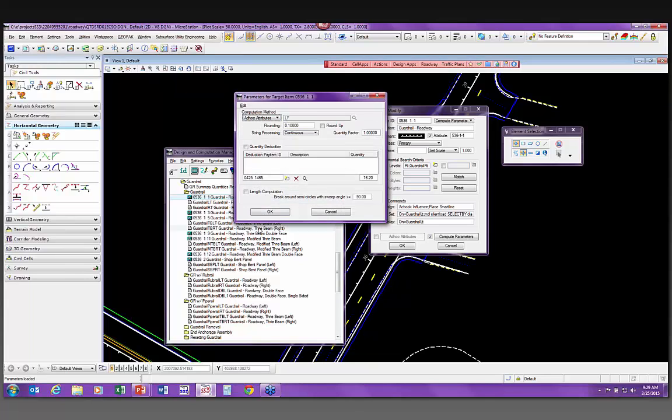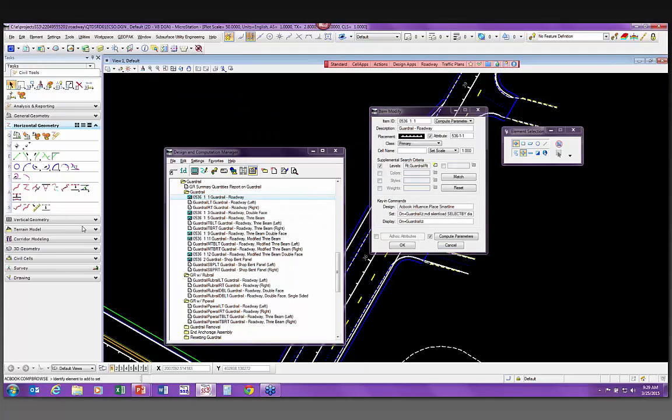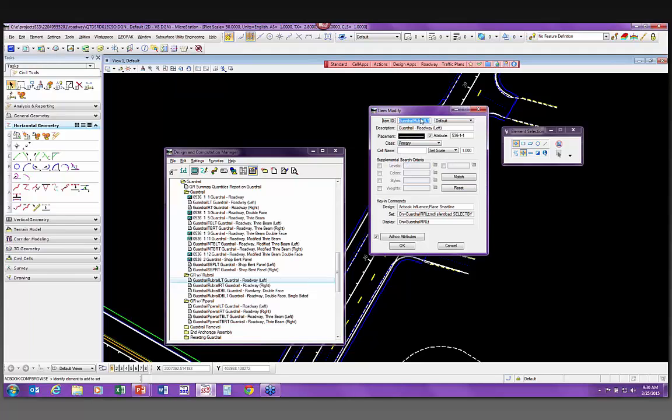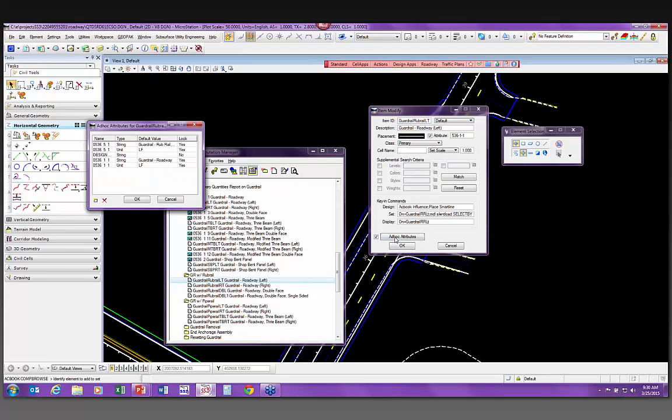Okay, so this just gets to set the ad hoc attributes. And then if I go down into any of these, let's just grab the rub rail for the left. If I open this up, you notice that I have ad hoc attributes set up. It is grabbing the 536-1-1 for my regular Guardrail pay item. It has a unit of linear feet.